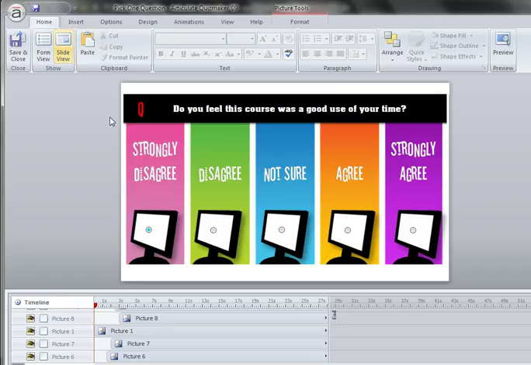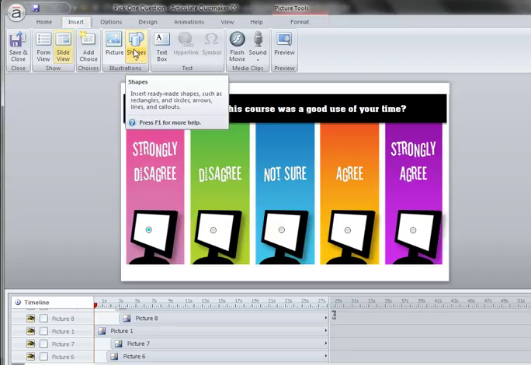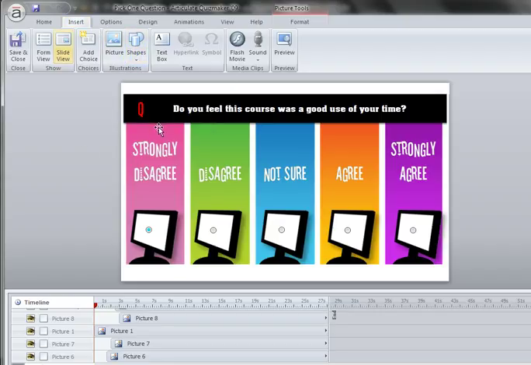The first thing I did in slide view is I right-clicked on the slide and filled the background with a solid white. And then I started to create the objects. The first object I created was a rectangle. I went up to the insert menu, chose the rectangle shape, filled it with black, and put a shadow in. I inserted a text box for the Q and formatted that. I also formatted the font and the color for the actual question itself.